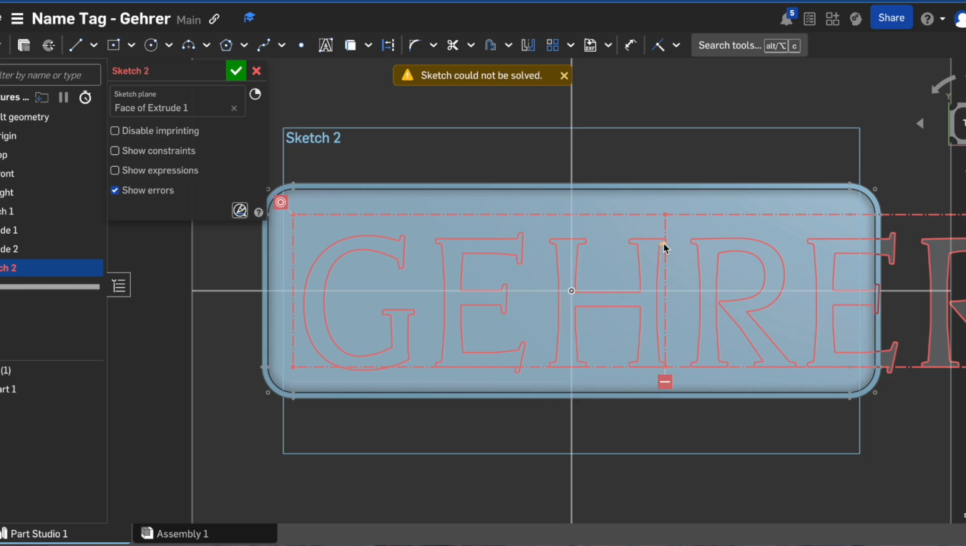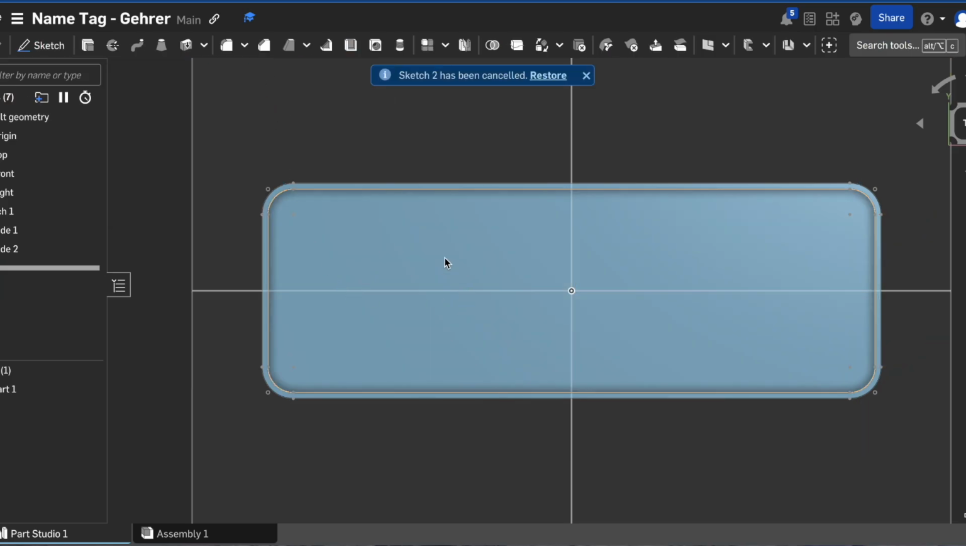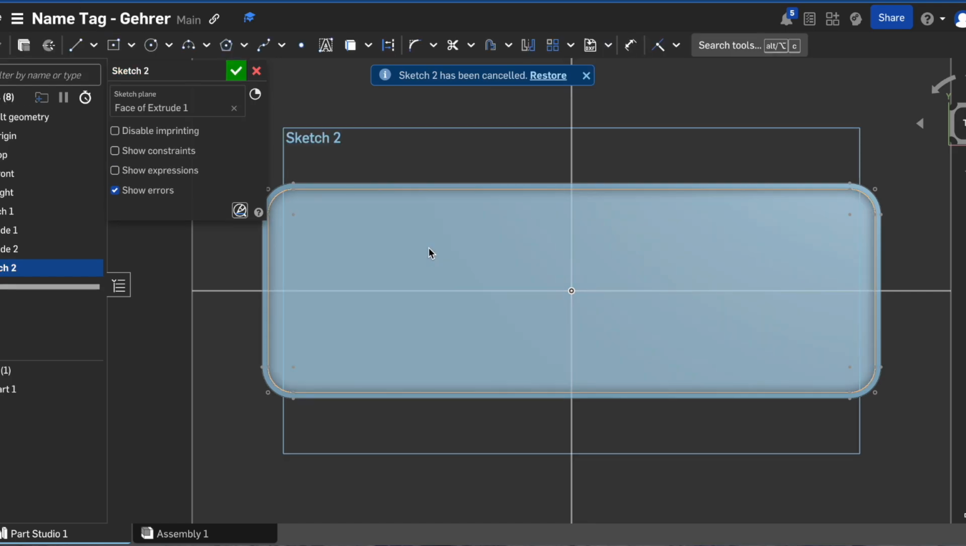This is too small, the detail is too much. So you need to be careful on what font you choose, and I can help you decide if that's going to work or not. So I'm going to go back a step. We're going to get rid of this sketch and put a new sketch on this plane.